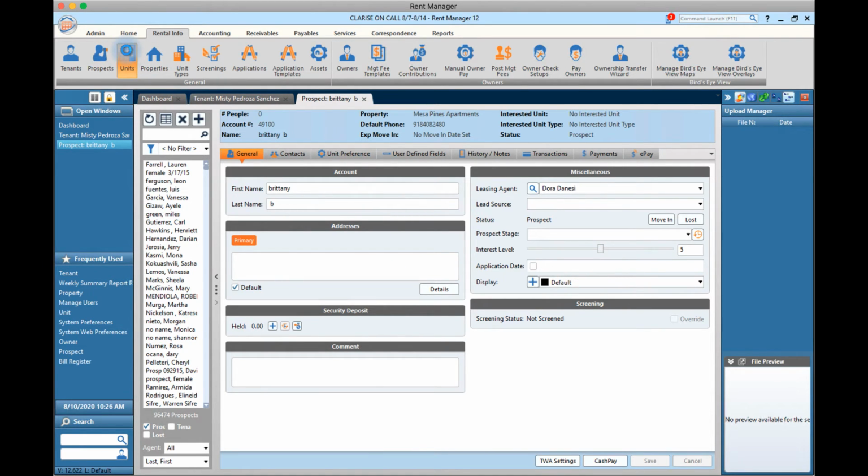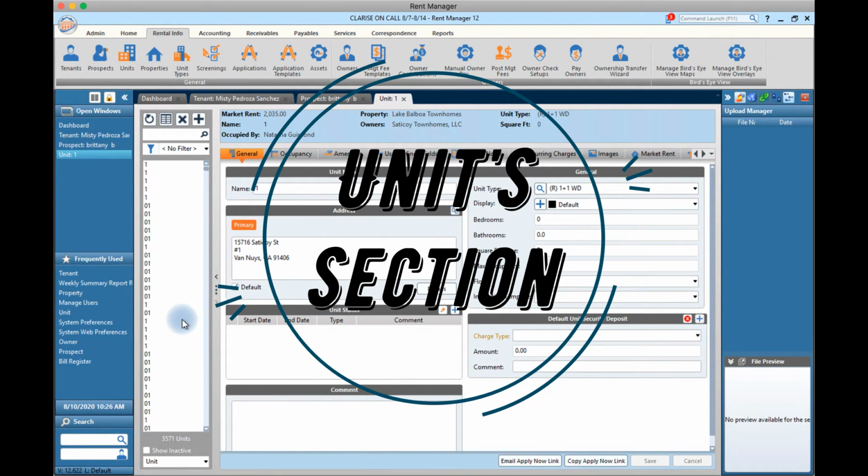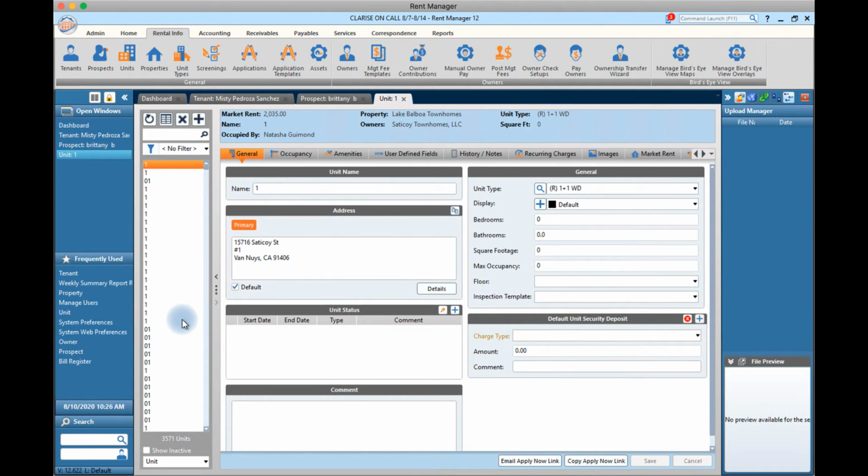Next, we can go over to the units. These are all of our individual units that we manage. You're going to have a unit page for each unit within your complex. This is just kind of the general information, the address, the unit type, if there is any square footage.